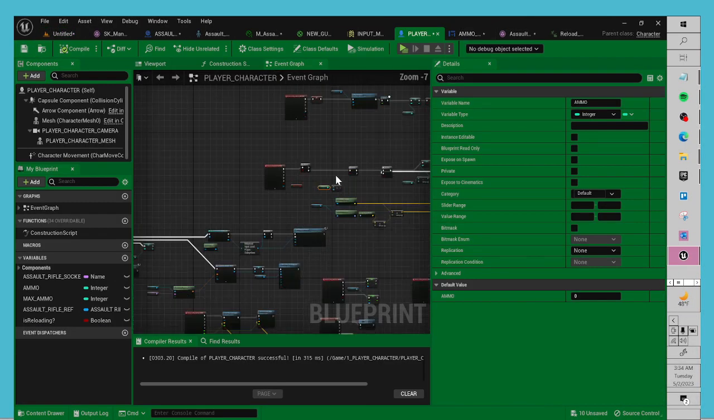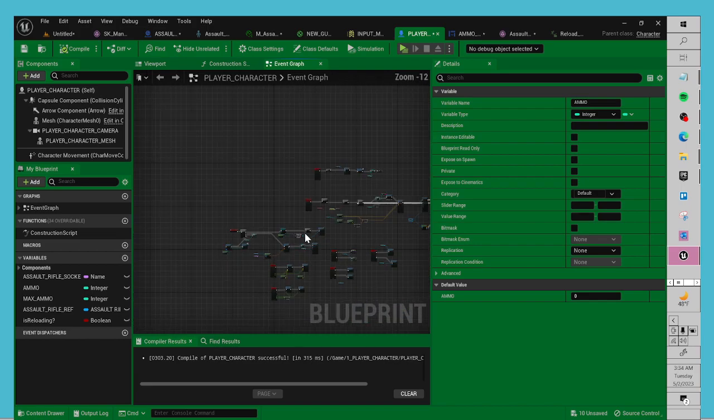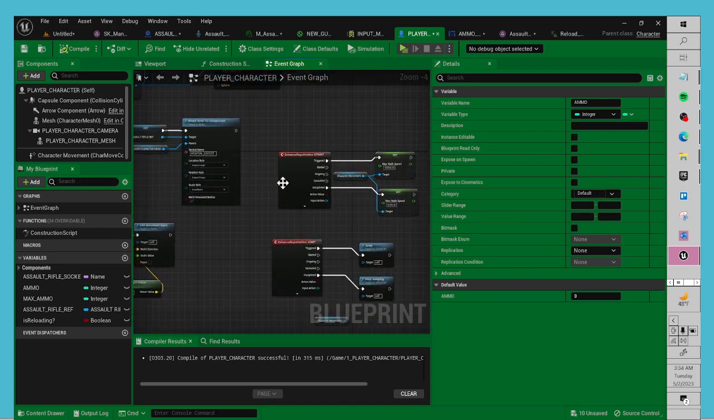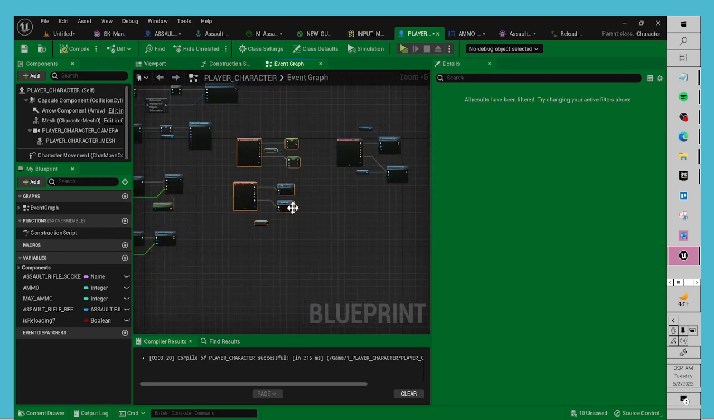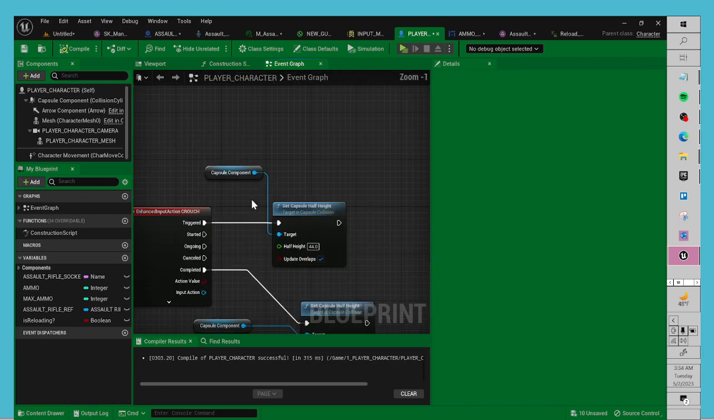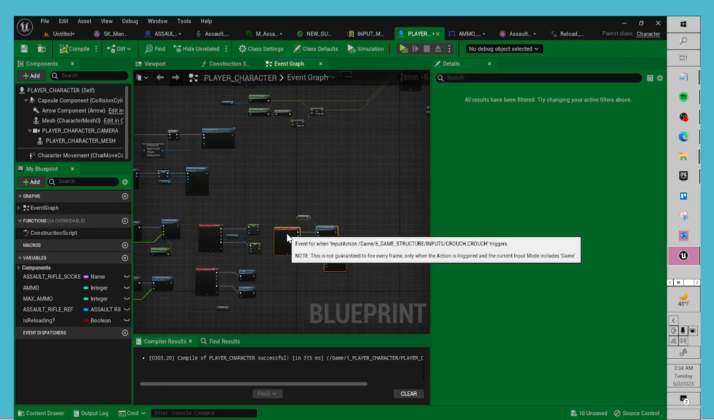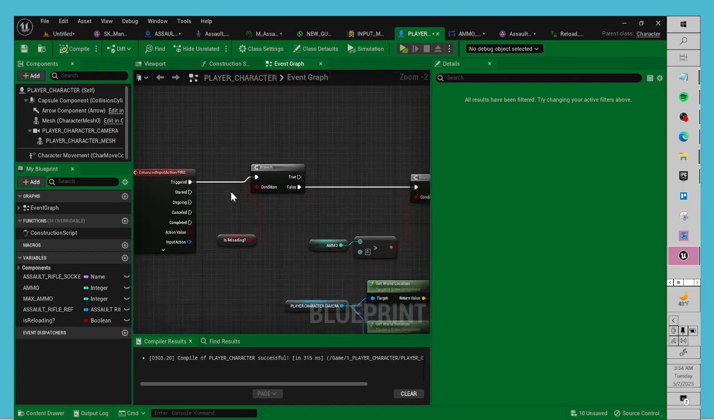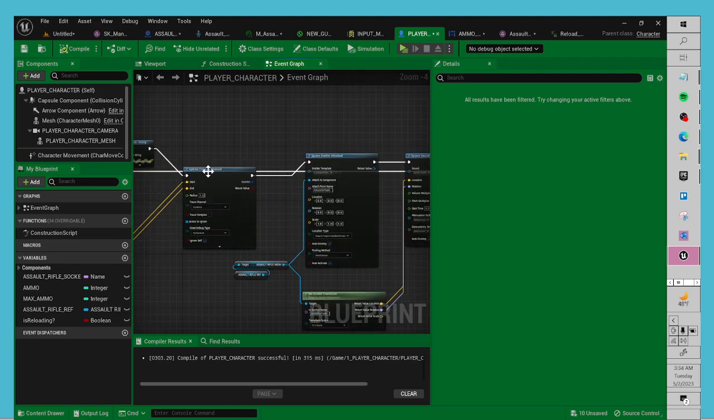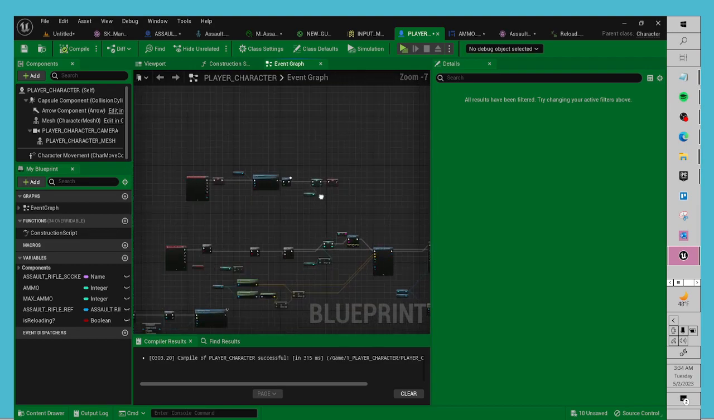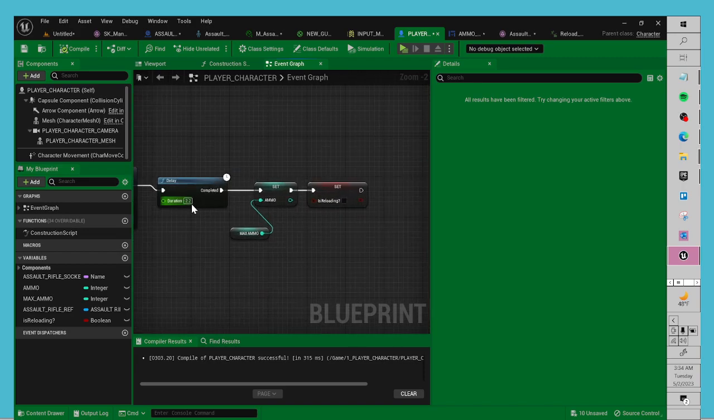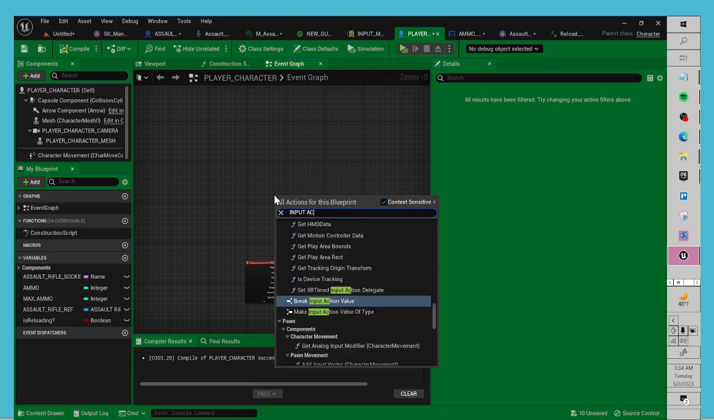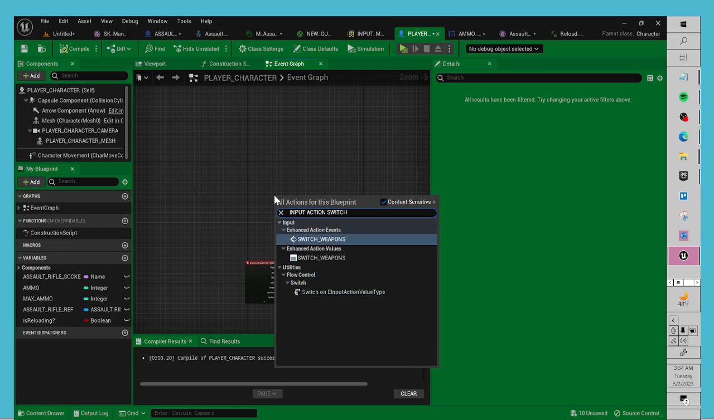Player character, and just so you know, this is sort of what it looks like here. This is move, this is look, this is sprint and jump, this is crouch, this is our event begin play, this is our fire, our effects, this is our reload. We're gonna do switch weapons now. Input action, switch weapon.